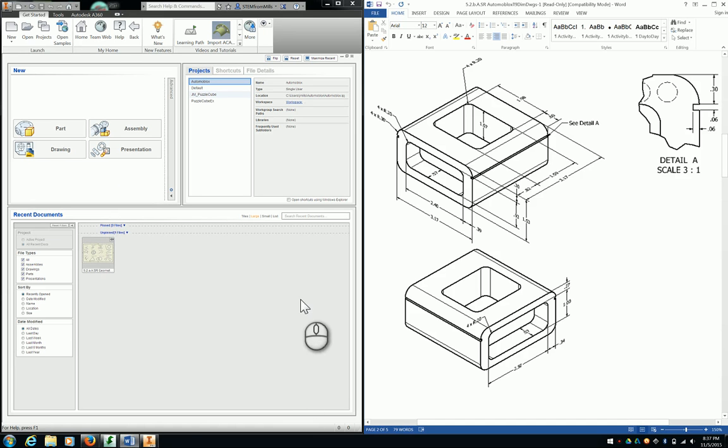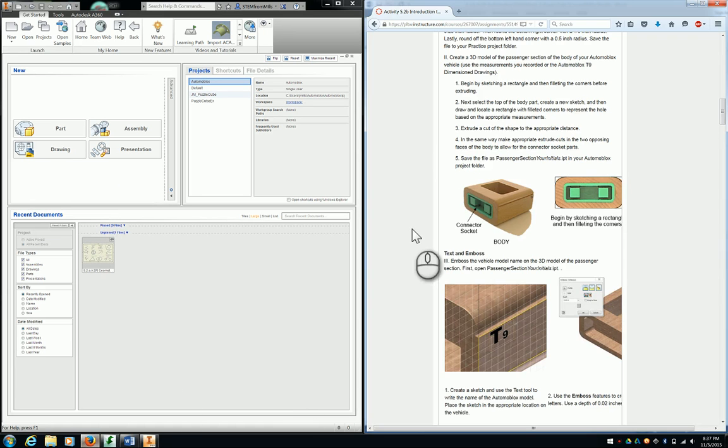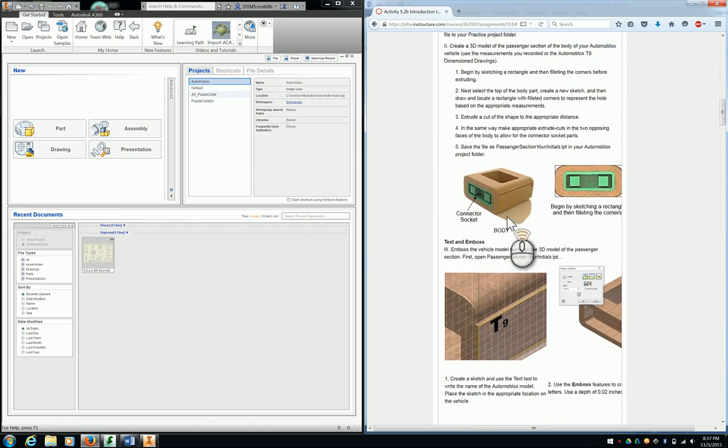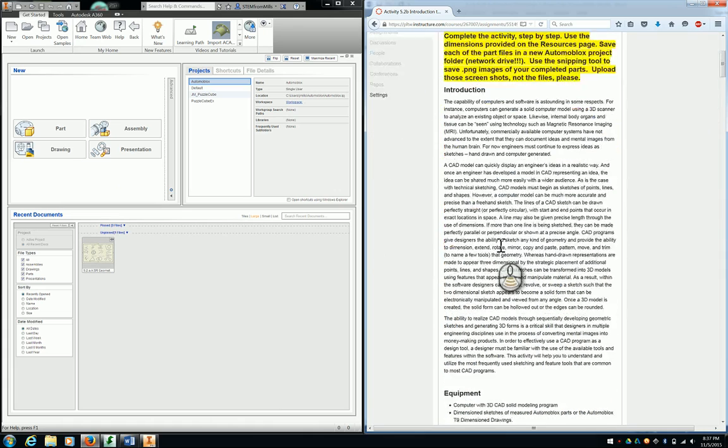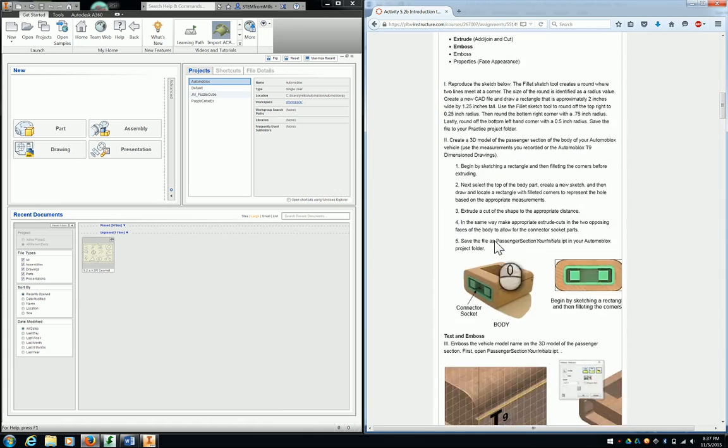Alright, welcome back. Here we go. We're going to be attacking part 1 of 5.2.B, Introduction to CAD Modeling Skills. And I'm going to be following the directions here.